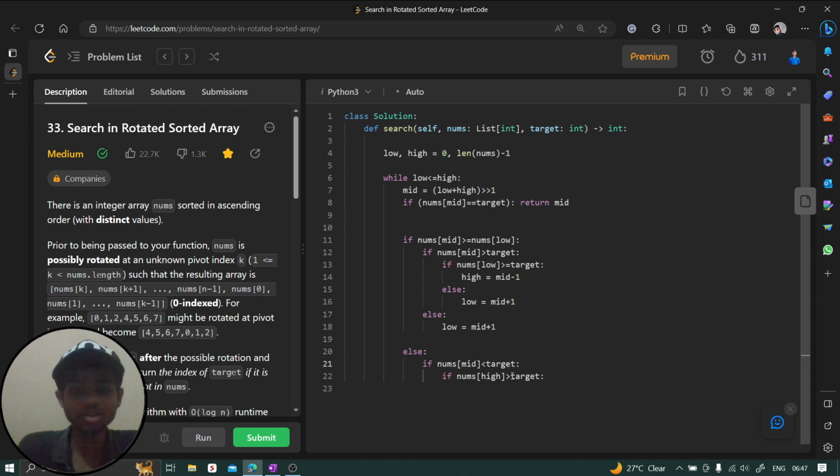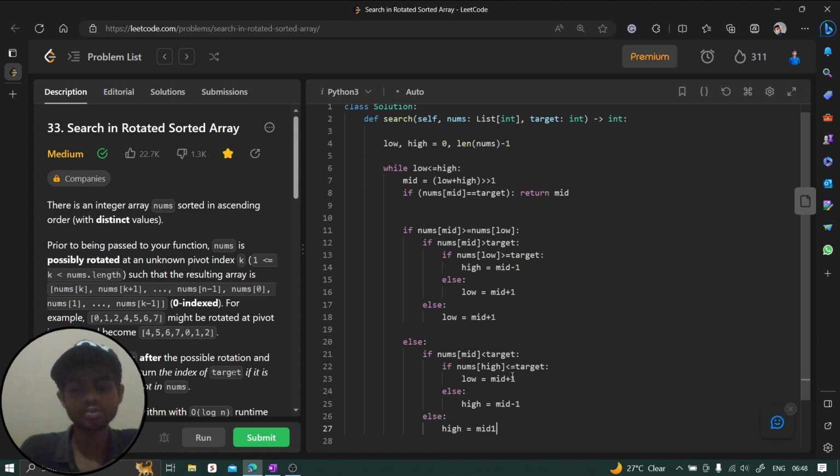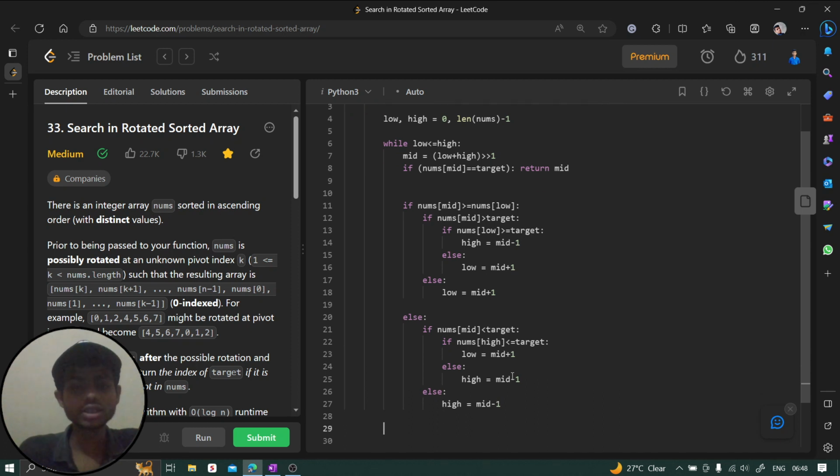Now we are going to say fine, now let's check for high as well. If nums of high is also smaller than target, let's put equal to as well. Then we can simply say we should move to the right side, right? For moving to the right side, low is going to be mid plus 1, else high should be mid minus 1, right? And then if you are coming out of this while loop, you can simply return minus 1. Now let's see whether it's working fine or not.